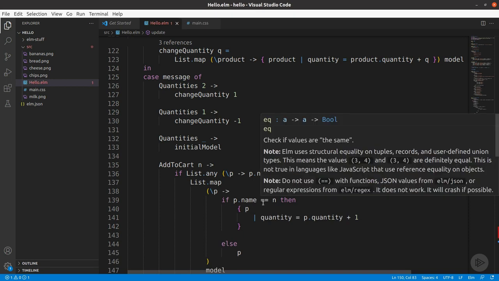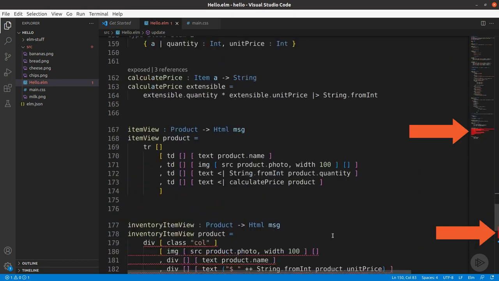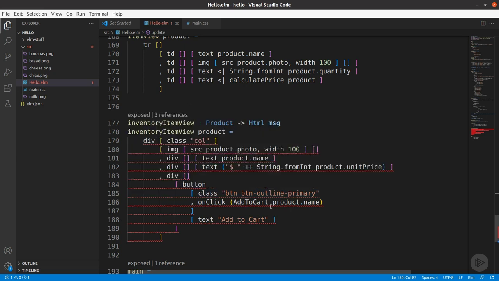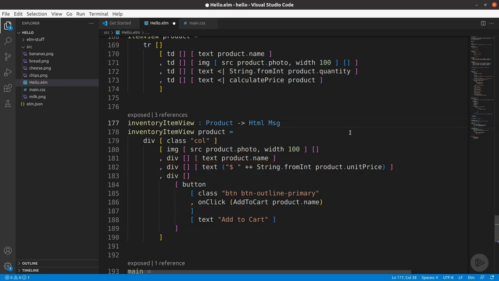Save the file and notice the compiler needs some attention. Hover the mouse, it explains that the view needs to return HTML with the uppercase message custom type instead of the lowercase m, since the view uses the add to cart variant of the type uppercase message. Replace it, save the file, the error is gone.